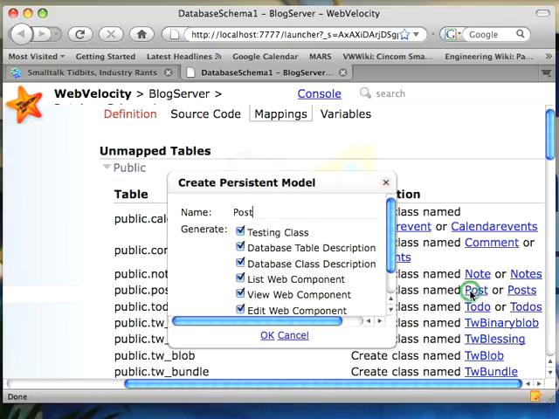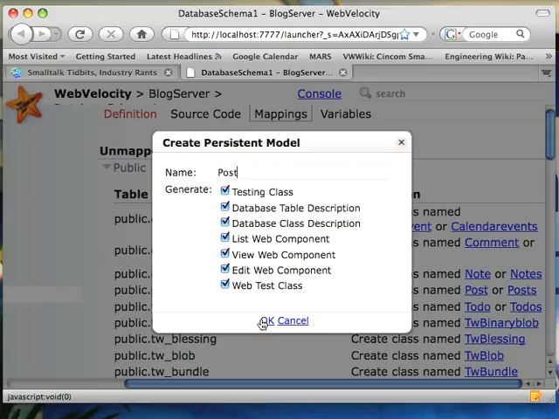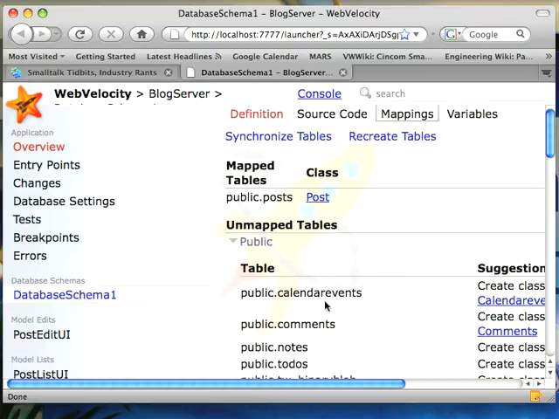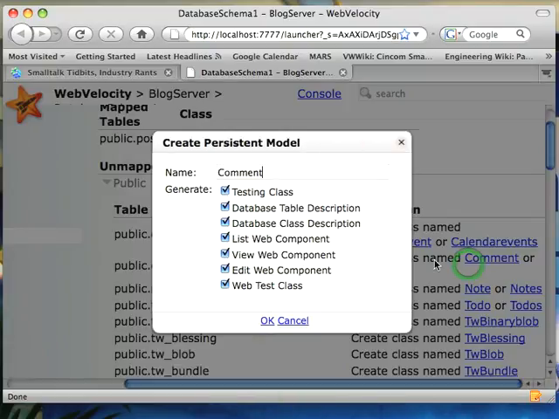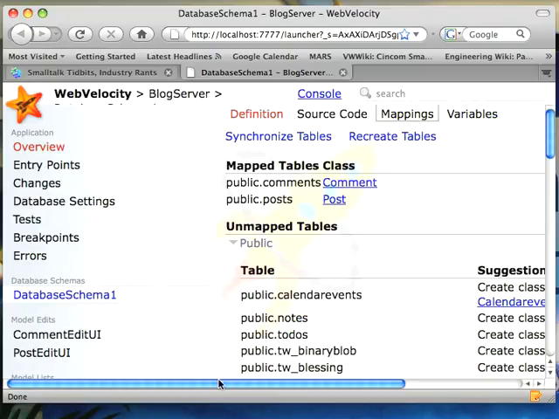And I want to create a class called post, give it all this stuff, and then it's going to transfer a little bit while it creates all that stuff on the Smalltalk side. And then likewise, I'm going to go here to comments, create a comment class, same thing. So I'll let it do its work there. And now I've got most of this stuff done.